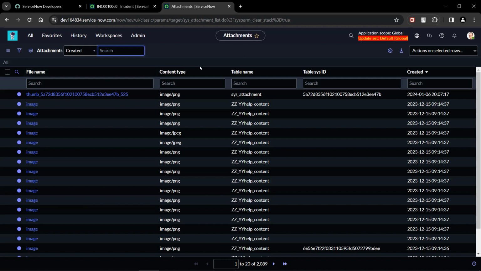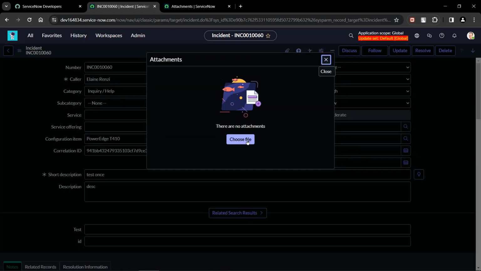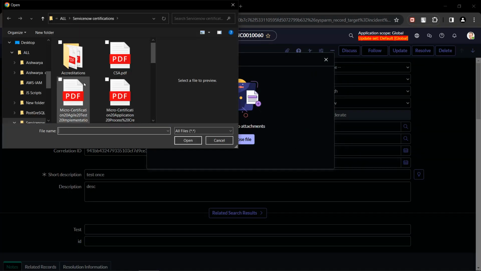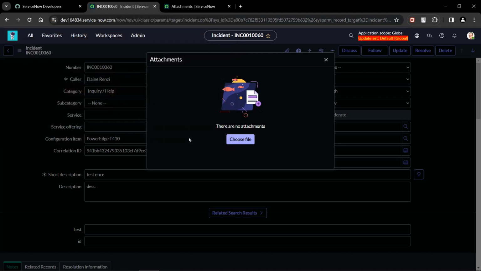Content type is nothing but whether it is a PDF or JPG, PNG. Table name refers to incident table or incident task, change request, problem, like that. Table sysID is nothing but the record sysID. For example, this is the record I am considering. I am going to attach one attachment here. I'll just take this and attach.